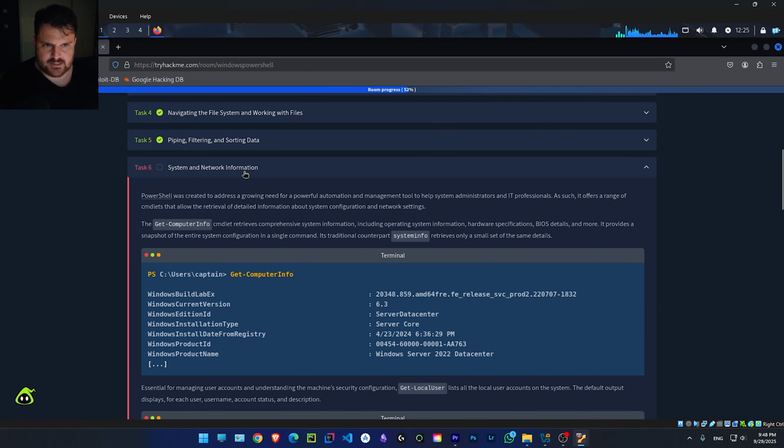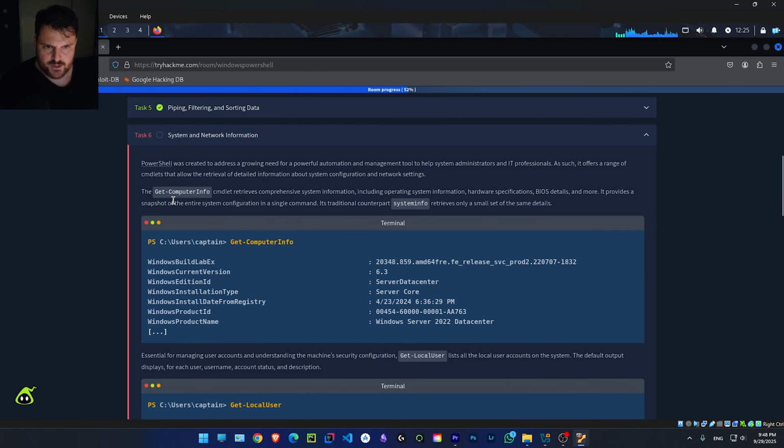Task number 6, System and Network Information. PowerShell was created to address a growing need for a powerful automation and management tool to help system administrators and IT professionals. As such, it offers a range of cmdlets that allows the retrieval of detailed information about system configuration and network settings.